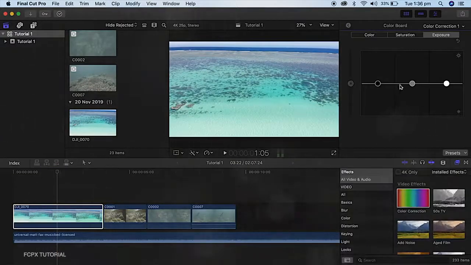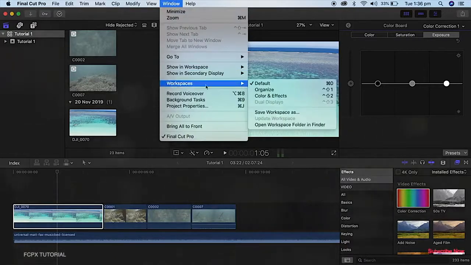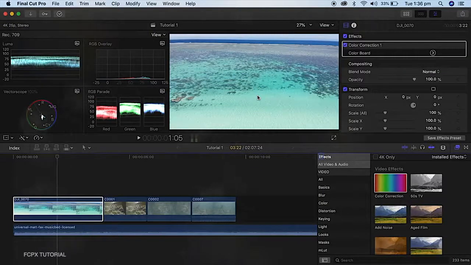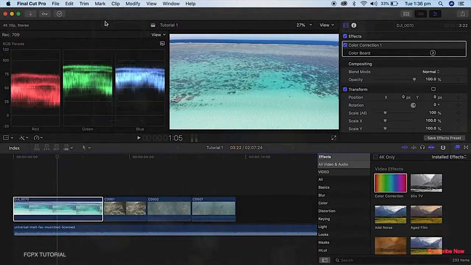And just before you start adjusting any of these settings, you need to go up to Window, Workspaces, and just click this Color and Effects tab. Now this is in order to pull up this RGB parade graph here. So if you can get rid of these ones here by just clicking the square up here, then you're all set. So this RGB parade graph allows us to see the exposure of the whole image.